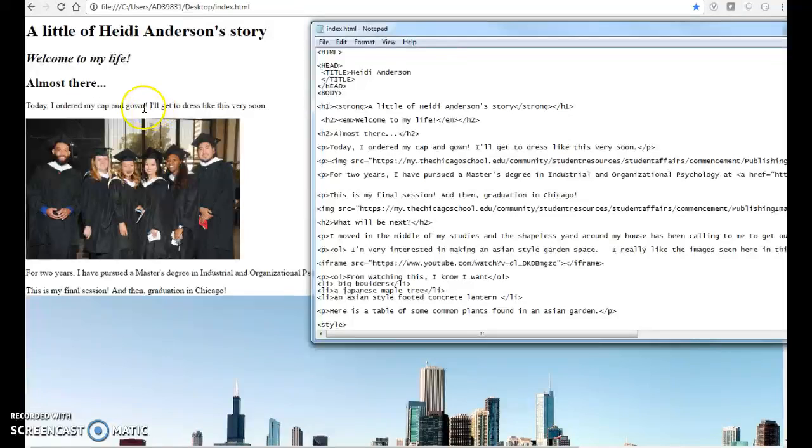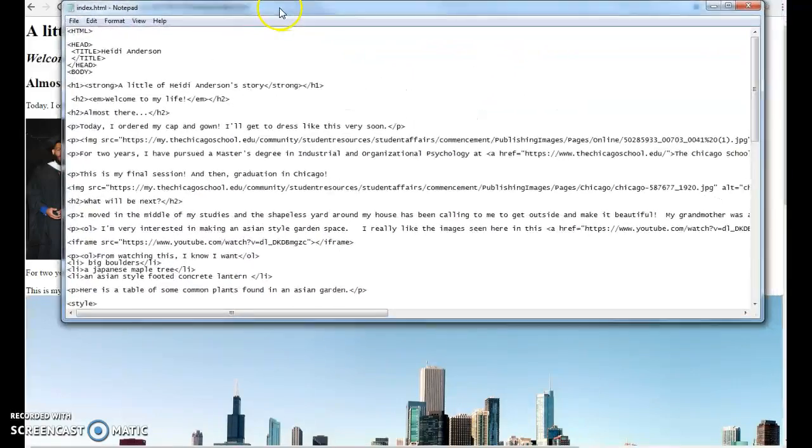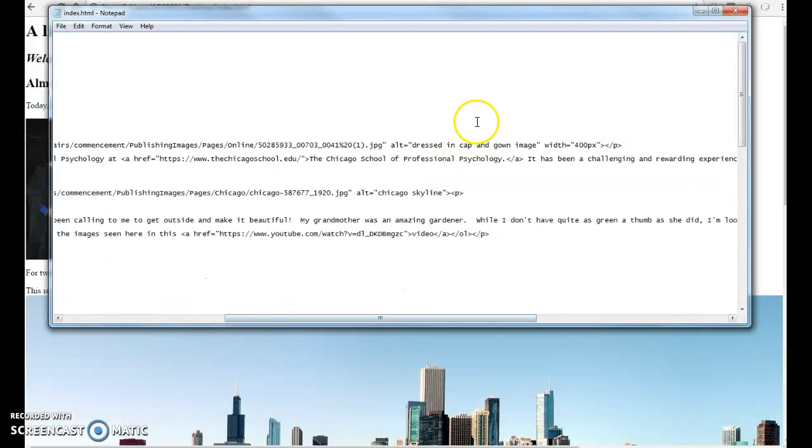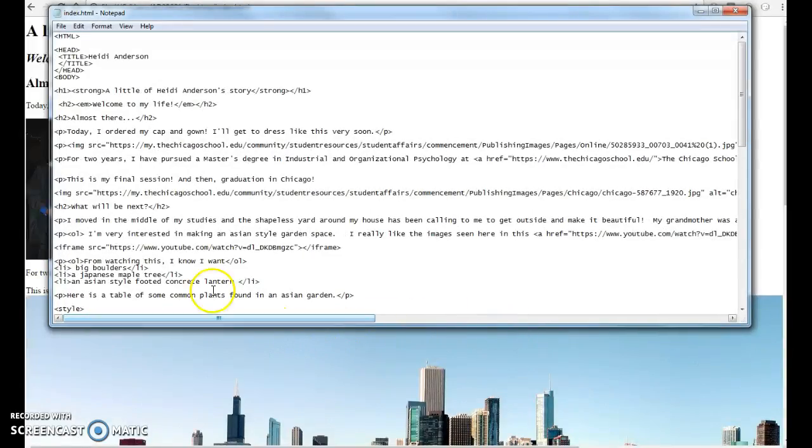And so you'll see that today I ordered my cap and gown, and I'll get to dress like this very soon. Here's a picture from the Chicago School website where you can order your cap and gown for graduation. And I did have to resize this, and so you'll see that it was resized. It was a very large image. And let's go over here where you see that it was resized. Okay, you see that the width was changed here. It's much smaller than it originally was.